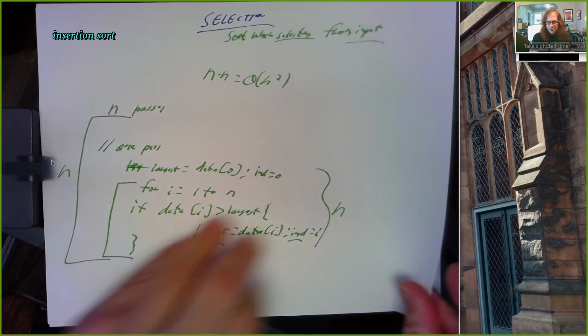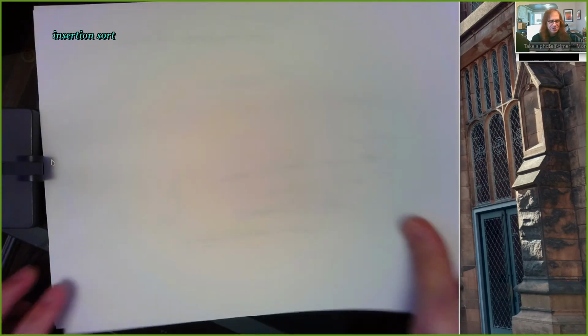All right, so the flip side of this is the insertion sort.